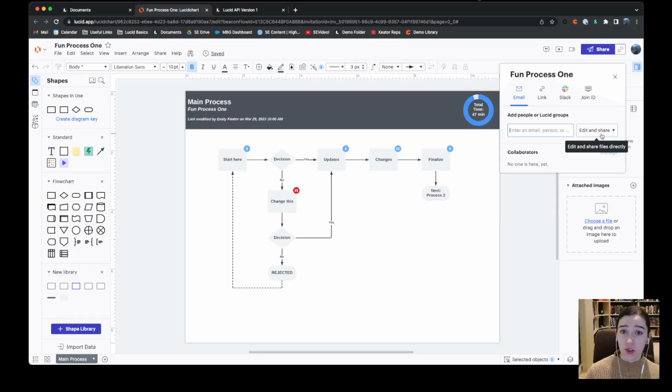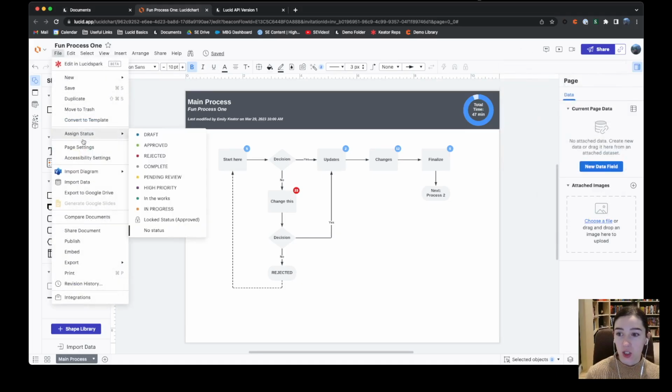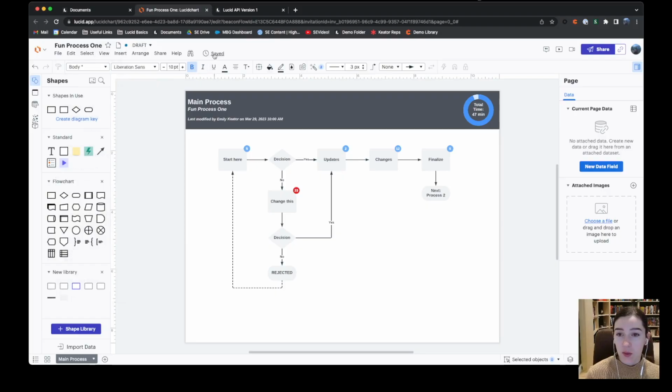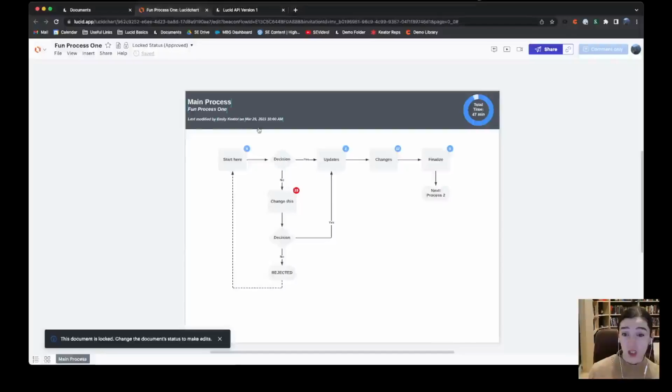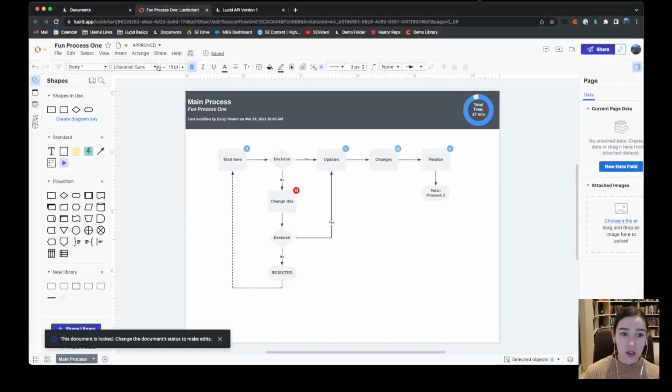Lucid has an amazing folder structure, so it may be that you've put these into folders that are accessible to all who need to see it. Maybe view only or comment. In fact, once the process is completed, you might even assign a status, maybe going from something like draft to a fully locked status where people could only leave comments. So you have a lot of ways to kind of work here in Lucid in terms of sharing it out with people.